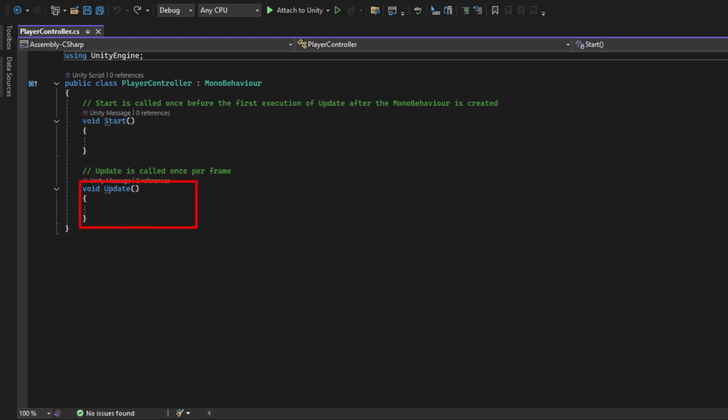The Update method is called once per frame while the script is active. It can be used for anything that needs to be checked or updated constantly, such as player input, movement, or animations. Since it's tied to the frame rate, it runs as often as your game renders frames, for example, 60 times per second on a 60 FPS game.